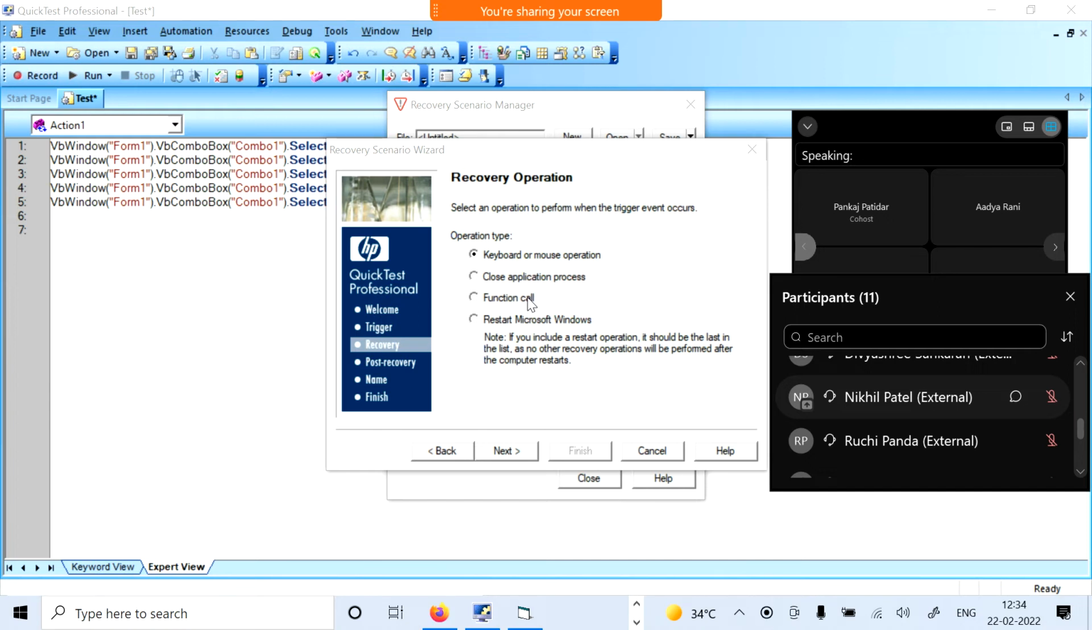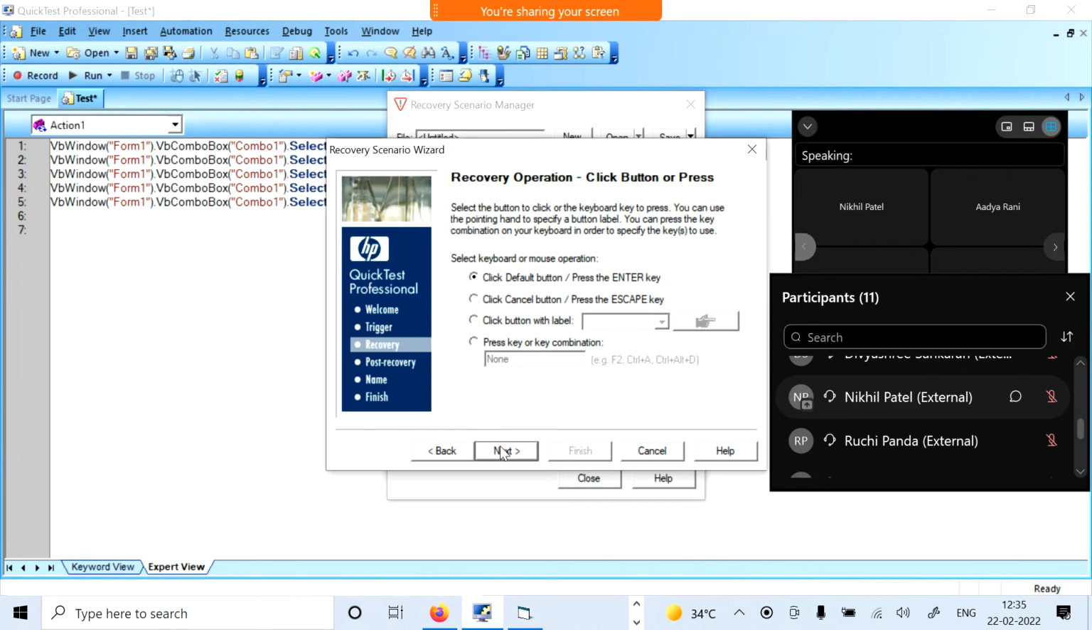What about Nikhil? For the test run error, which one do we need to select? Keyboard or mouse operation, sir. Okay, Ruchi? Yes, sir. Keyboard or mouse operation. Okay. Now click on the next button. Select the recovery operation type as keyboard or mouse operation. Click on the next button.